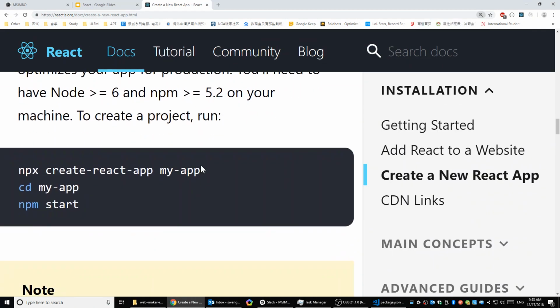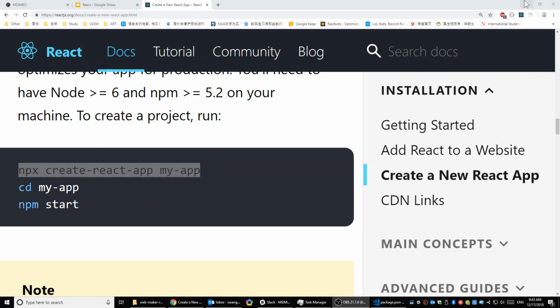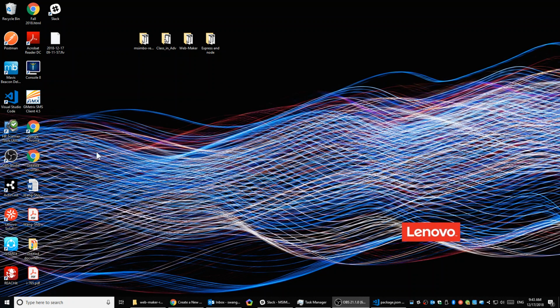It's like the way we created the Angular app. We did npm install @angular/cli, and React also has its own command, called create-react-app. We're going to use npx to run it. Right now I just copied the first line here, and let's make another WebMaker app, but this time using React. Just practice together. So we can open git bash here.